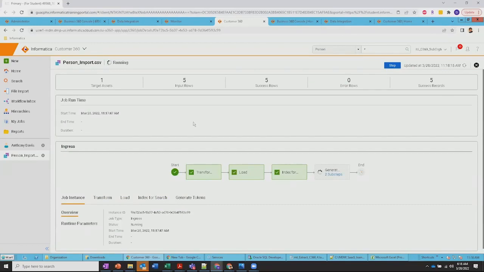In my source flat file, there were 5 input rows. All those 5 rows were transformed and loaded into the C360 application. And after the load is done, it has already created the indexes for searching, and it has also completed generating tokens. It has taken 39 seconds to process all of these stages, and it ran successfully, processing one target asset and 5 records in each of those assets.